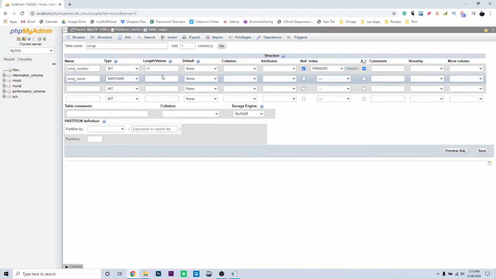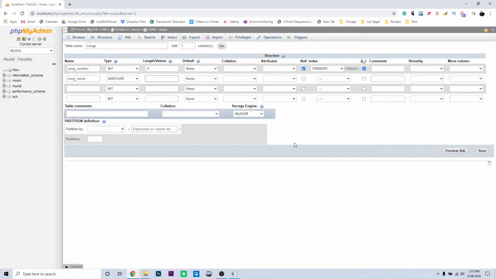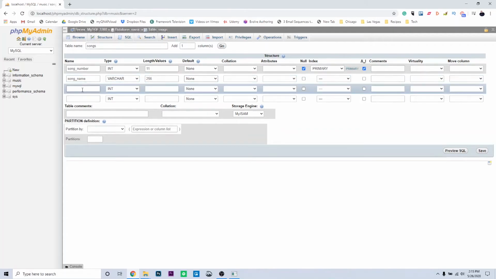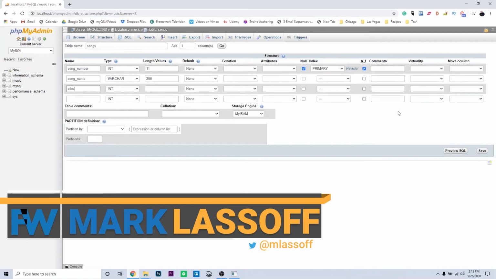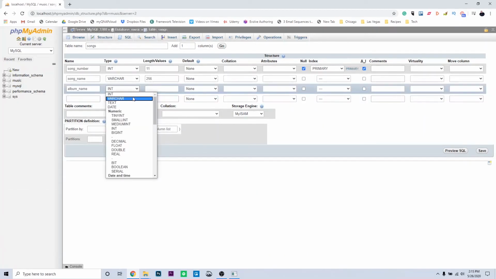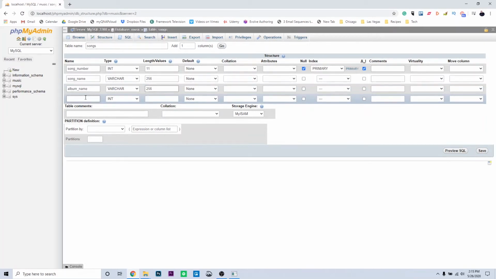Let's just go with the old varchar. And let's say we want to limit our song name to 256 characters. I can't think of a song that's longer than that. I think we'll leave the rest of these options alone. Let's go with album name. Again, this is going to be a varchar with 256 characters.